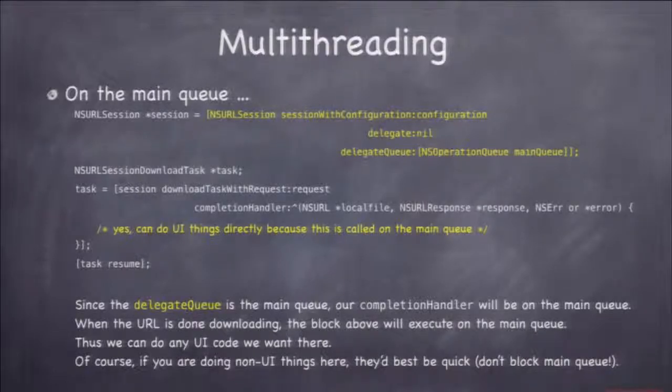What that says is call my completion handler, and all my delegate methods if I had them, on this queue. And I've specified the main queue. So that means the code that's inside my completion handler block down there, the part in yellow that says yes, can do UI things directly, is being executed on the main queue. It gets put in line to run on the main queue, and when the main queue is quiet, it'll grab it and execute it. So I can do whatever I want UI-wise in here. I'm on the main queue.